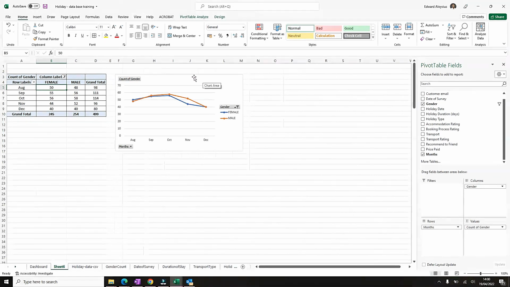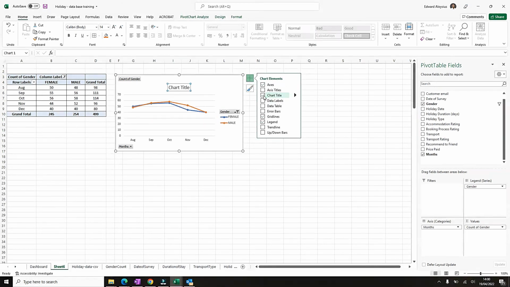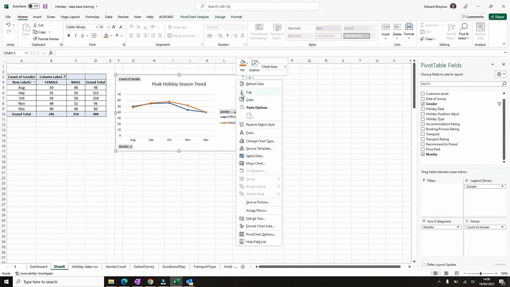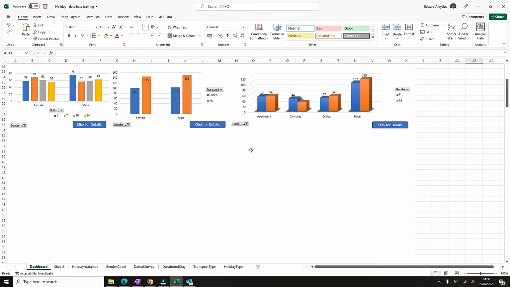Okay. I think the chart looks okay. We need the chart title, and you can name this as peak holiday season trend. Okay. Just gonna move that on top a little bit. Okay, then we copy this chart, go to dashboard, and maybe we can paste it down here.